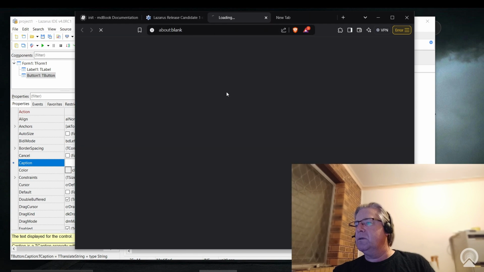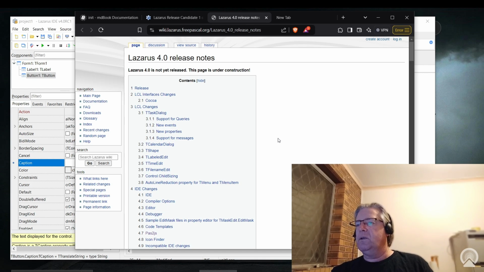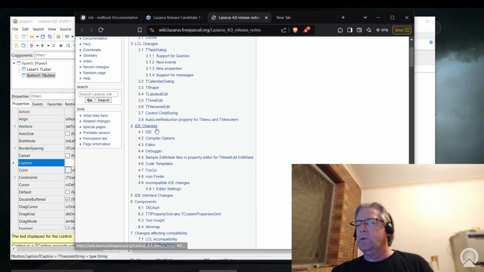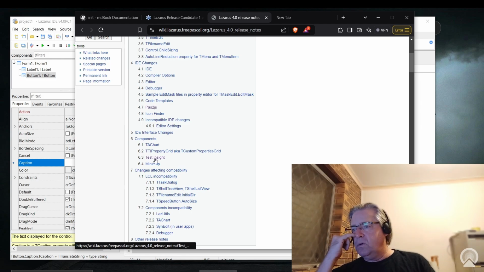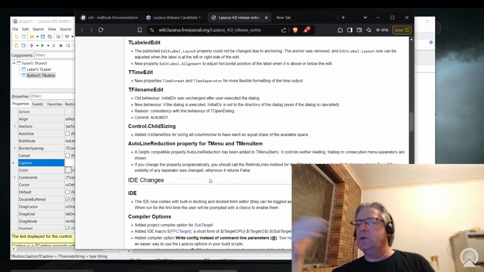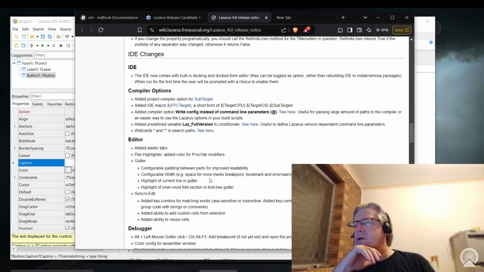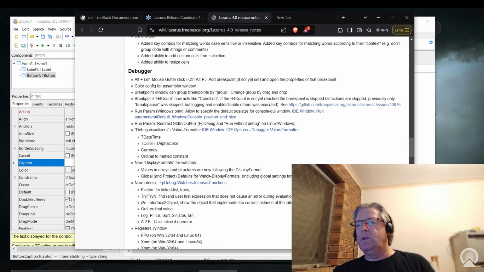So I understand there were a few changes in the IDE itself. So let's go to here and we can have a quick look at the release notes. So there were some changes to the LCL. We've got some other changes to the IDE, including to the compiler options, editor and debugger. Some changes to some of the components. And like I said, if you want to read all of this, then you'll get a better idea of all of what happened. And if you do get stuck, by all means, go to the forums and ask for assistance.